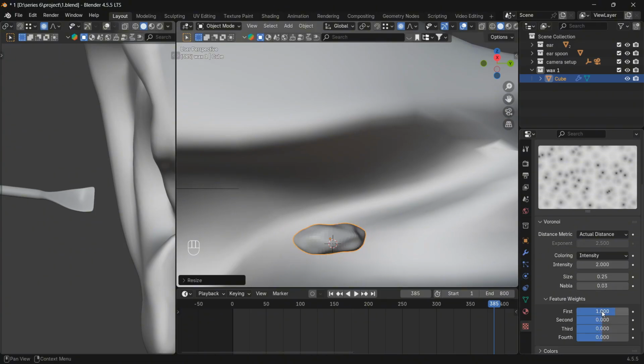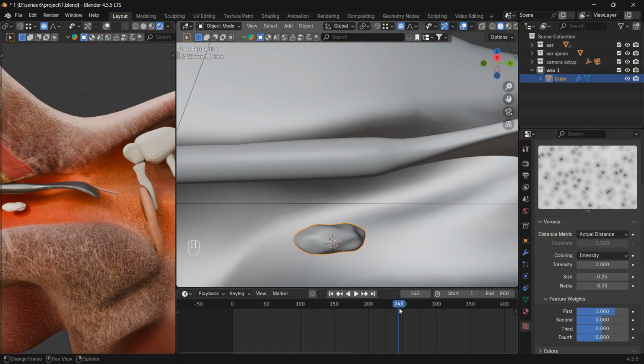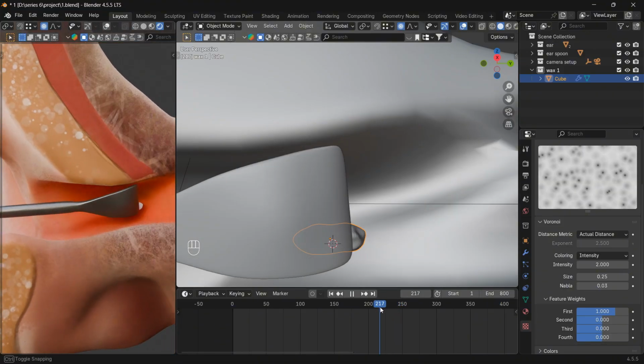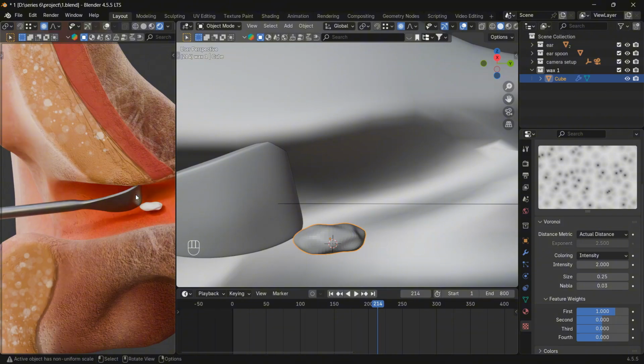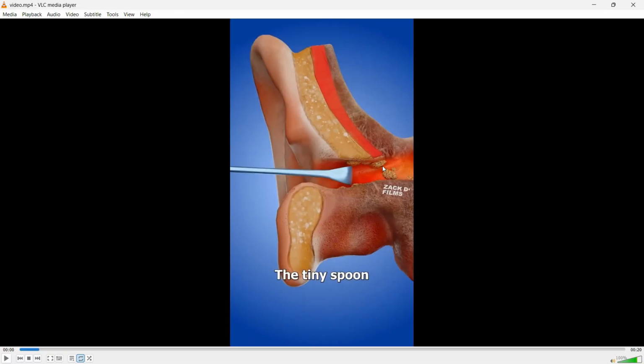Okay, that's totally fine. Now I will add some texture. Let me go to the render view over here, so we can see how the wax should look according to our reference video. Here you can see, let me see the reference video. Here you can see the wax. I need to create something like this.